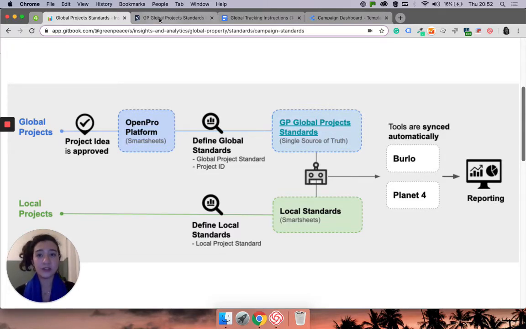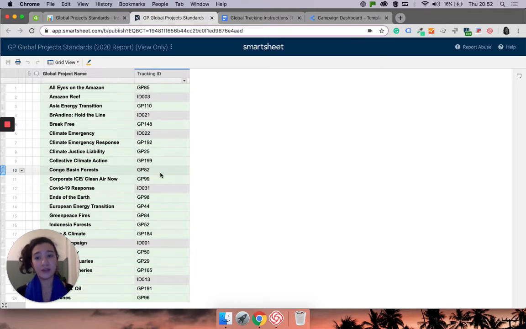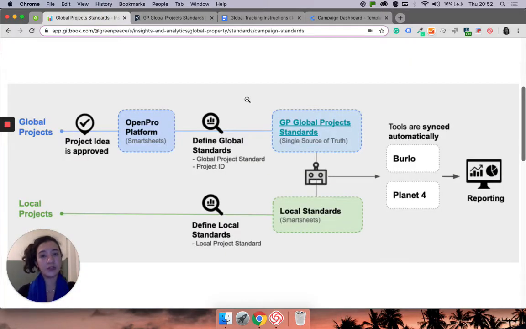Of course, this also allows us to manually add values. So in case we have responsive campaigns that we need to be tracking, we can also edit this. That was the case of the COVID-19 response, for example. And this whole workflow allows us to be more responsive when this is the case.